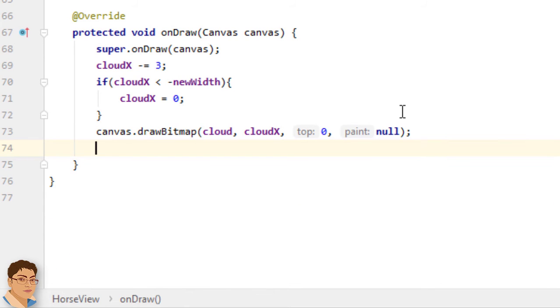If cloud X becomes less than screen width minus new width, that means when the background image is leaving the right edge of the screen, we need to reinitialize cloud X by adding new width to it to create a continuous scrolling. The following drawBitmap method gets called only when the cloud image is leaving the right edge of the screen on a right to left animation. But when the cloud X becomes less than negative new width, that means when the background image is leaving the left edge of the screen, we set cloud X to 0 to start over the side scrolling animation.